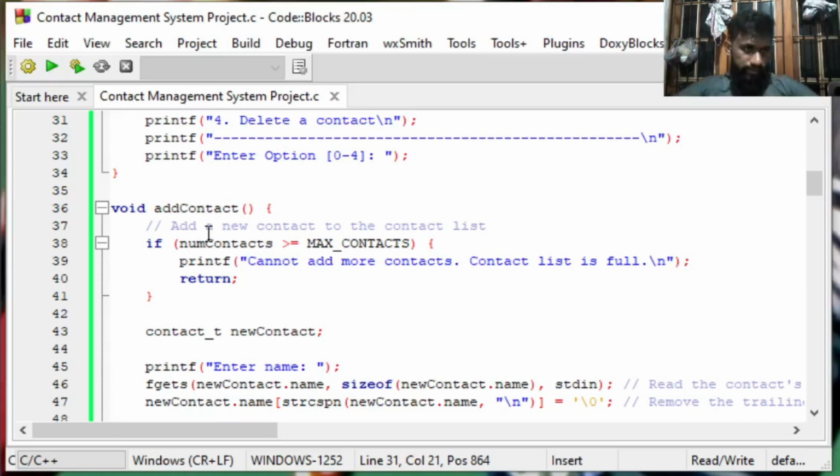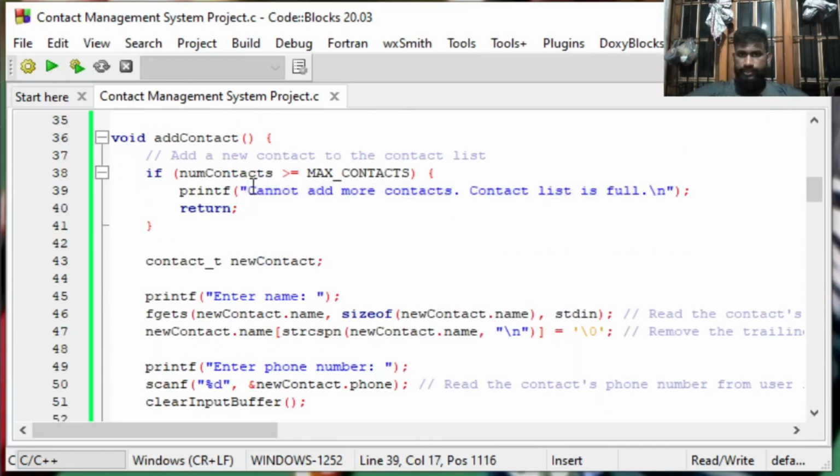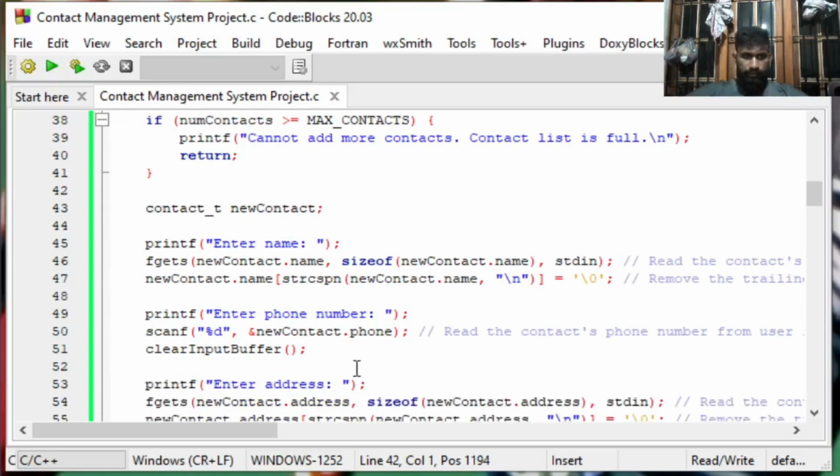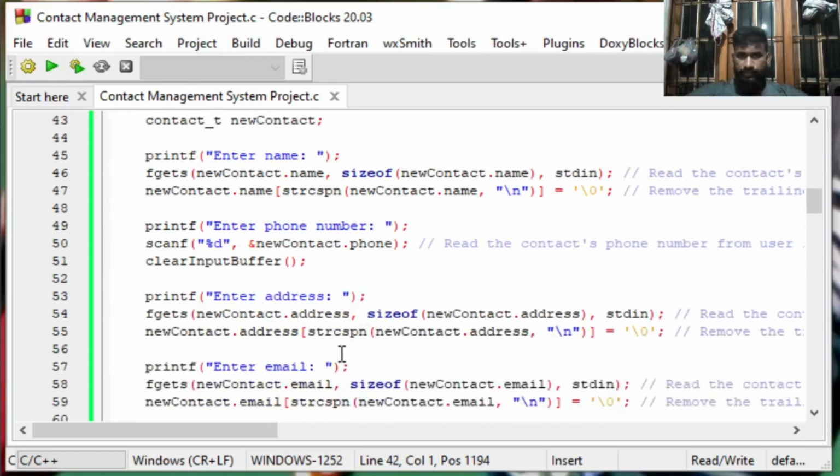The next set of functions, the function addContact allows the user to add a new contact to the contact list. It first checks if the maximum limit of contacts has been reached. If so, it displays a message, cannot add more contacts, contact list is full, and returns. Otherwise, it prompts the user to enter the contact's name, phone number, and also address and the email.